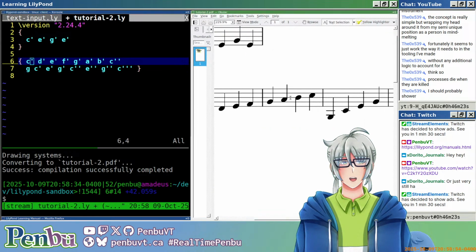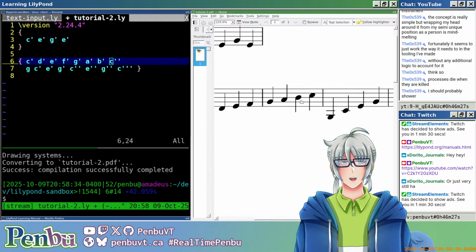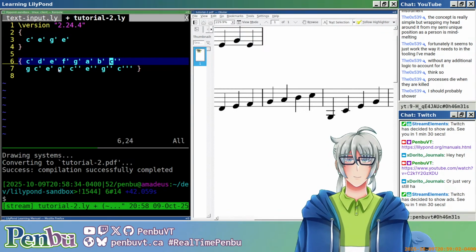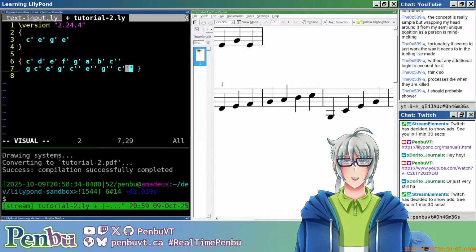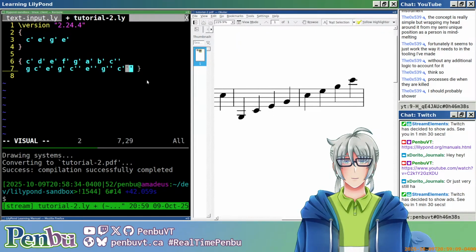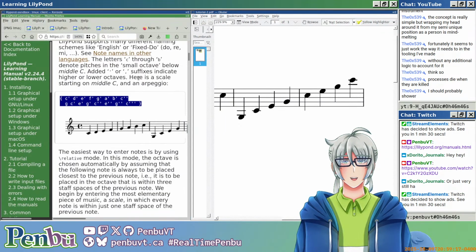But okay, sure, we'll work with that. And then it goes up to the next octave. So that's the C over here. And then do the arpeggio, all the way to three octaves above the small octave.